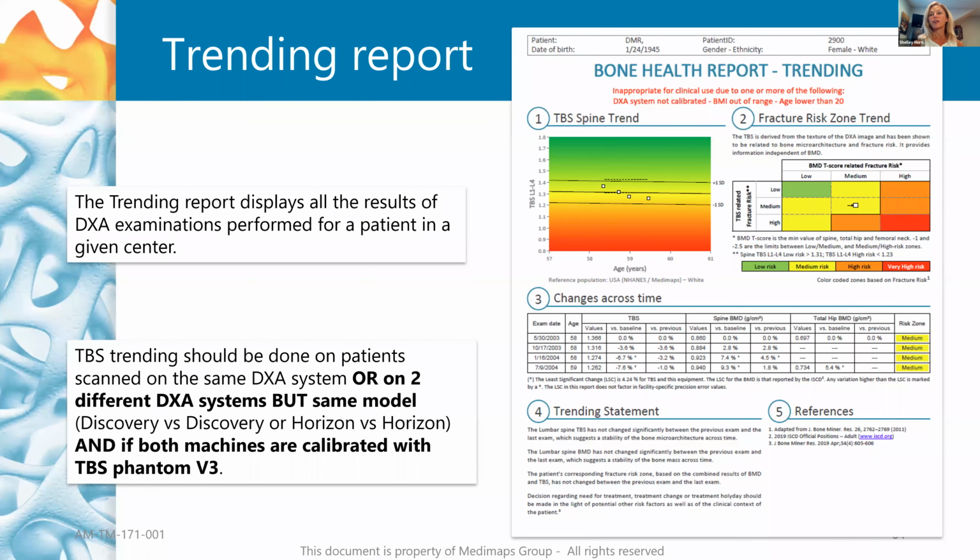So basically, it also gives you automatic conclusions, which really helps with interpretation of TBS. It takes into consideration BMD, TBS, the T-score adjusted and not adjusted, and FRAX, and gives you an automatic conclusion that can be modified if you want, but it saves a lot of time in interpretation.